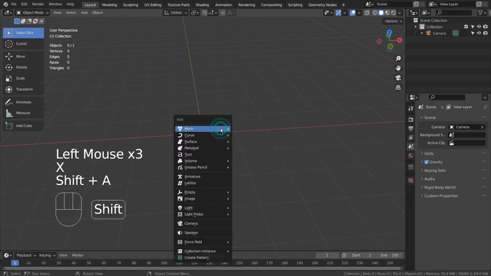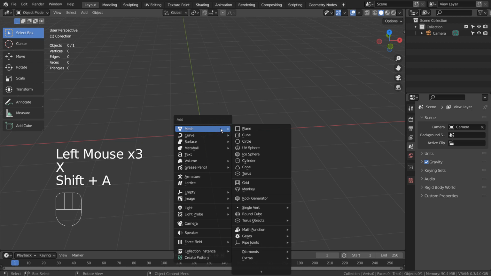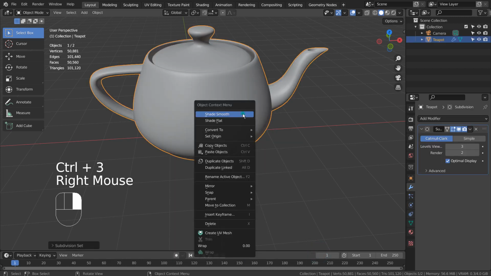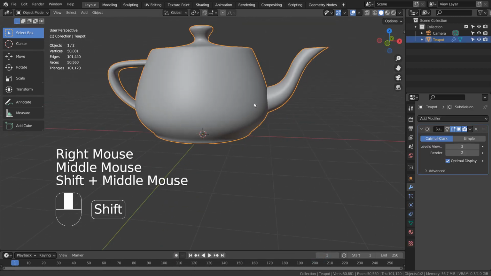I'll delete the cube and create a teapot. If you don't see the teapot in the menu, please activate the Extra Objects add-on. Ctrl 3 to subdivide, and right-click to shade smooth.